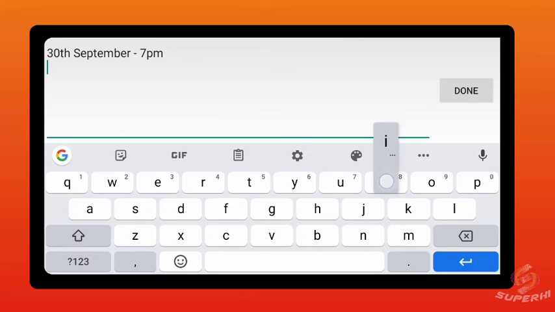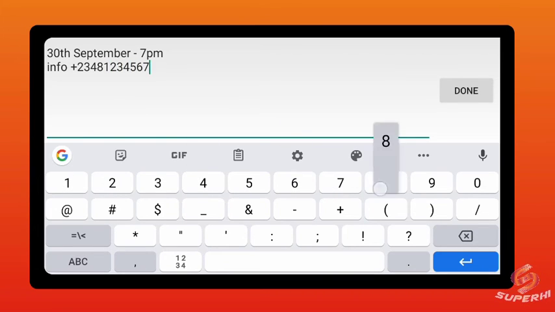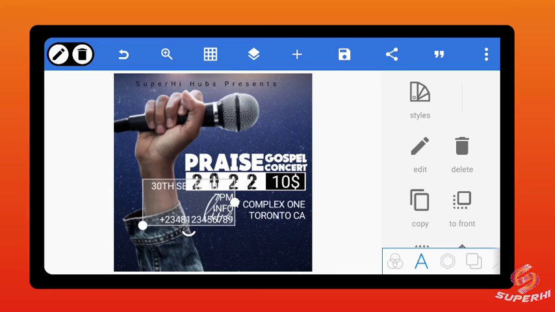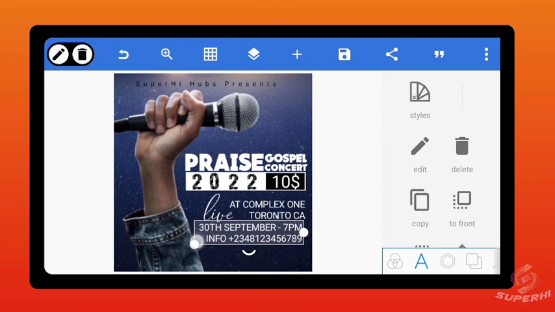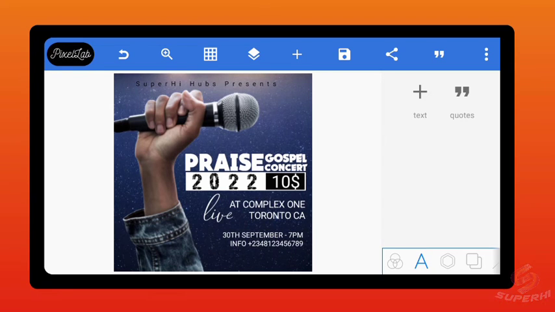Then let's say, okay, info. You can just put in the phone number. Just like that. Okay, make it a capital letter. So you can just align it again. Align it, but this time reduce the size of this, so it won't be too big compared to the other ones that you have on the page.